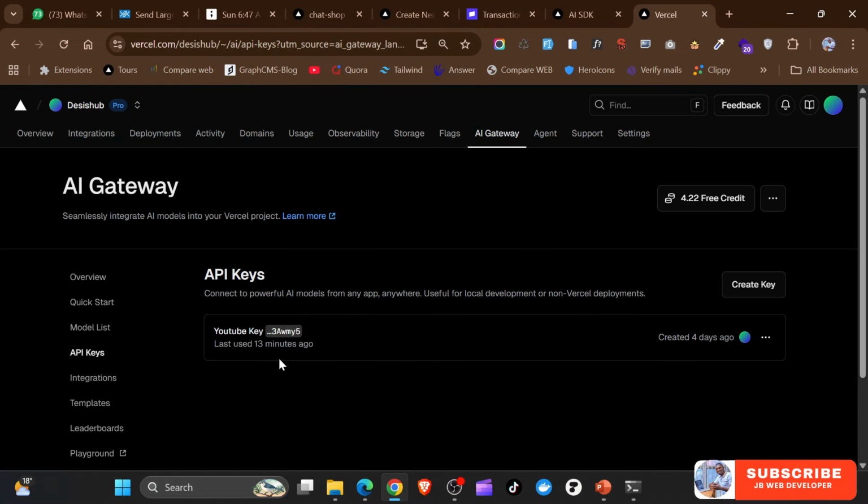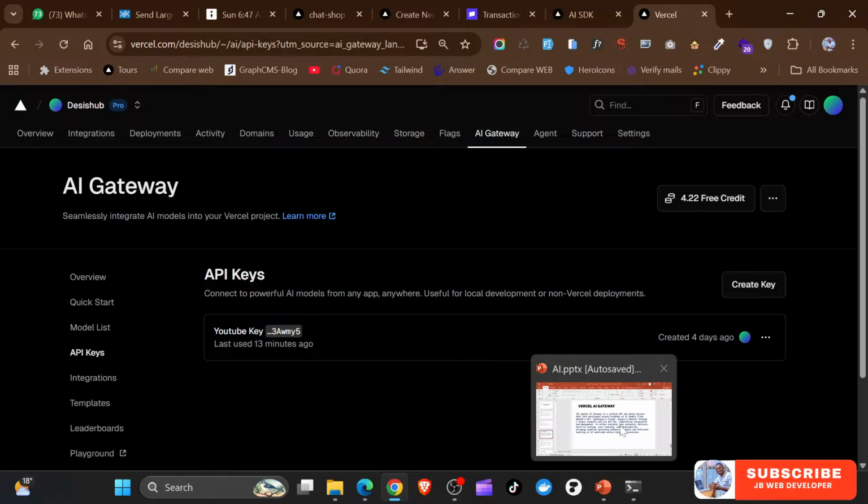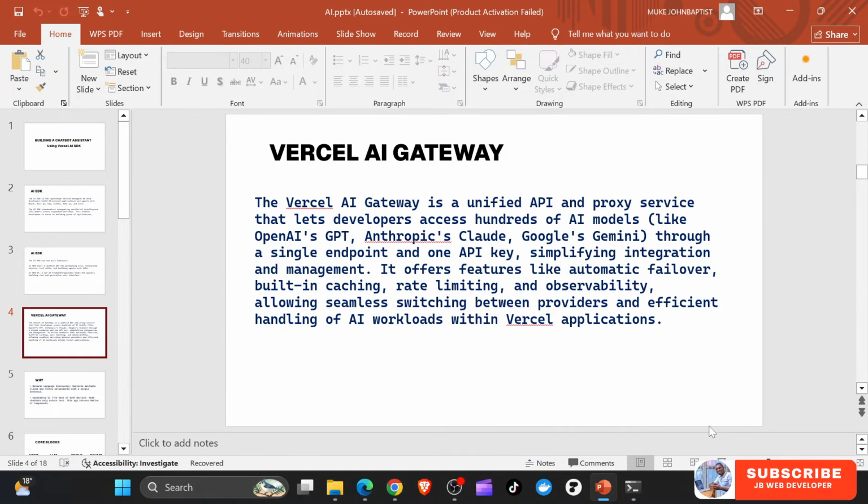I already have the key I always use, so I'm not going to go ahead, but you can just go ahead and create a key. You need to put in your credit card, but they will give you free credit. They don't actually charge you anything. You can see I'm just using free credit right now. So that is the SDK.